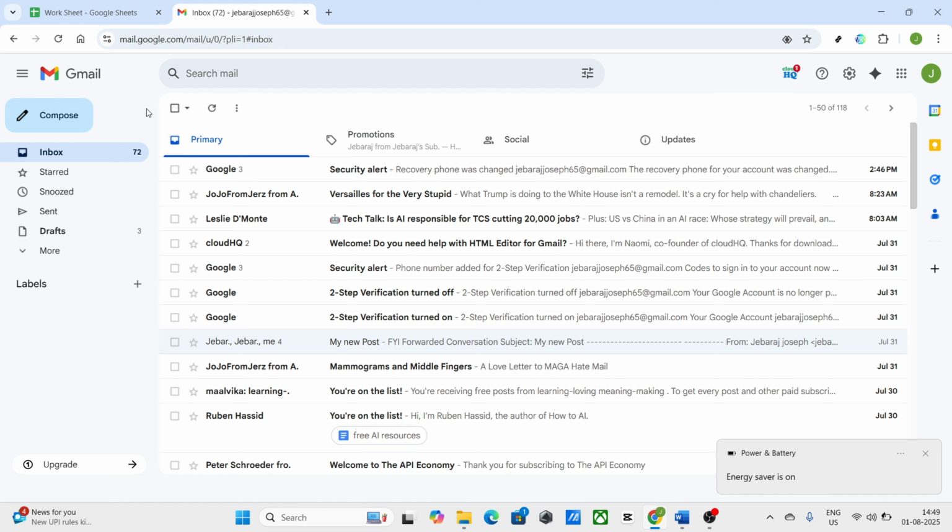If you're not already logged in, you'll need to enter your credentials. Once you're in, you'll see your familiar Gmail interface. Now, direct your attention to the upper right corner of the screen. There, you'll find the gear icon, commonly referred to as the Settings button. Go ahead and click on that icon.